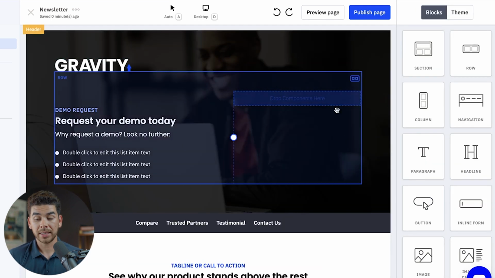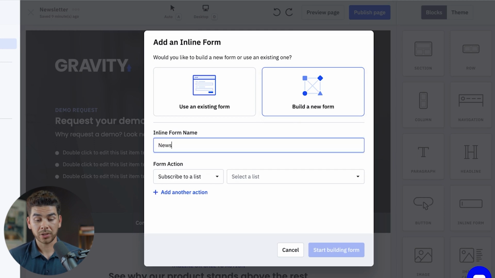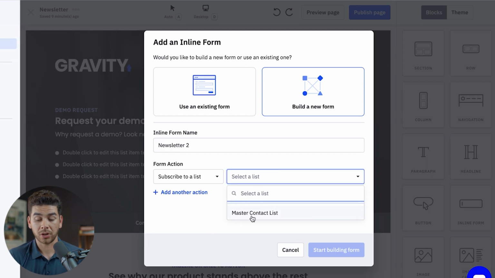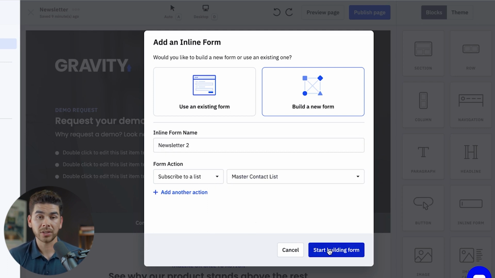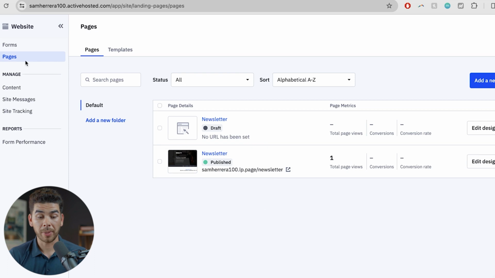Now if we go ahead and delete this, we can do this again, and we can also build a new form here. So let's just call this newsletter 2, and you can make an action here. So you can have them subscribe to a list. We only have one list, the master contact list. So let's click that, and then we can start building this form. Okay, so that's how to do it if you're going to add a new form as well as using an existing form. So now we can go ahead and go back to pages here, and we'll see that our newsletter page is published.